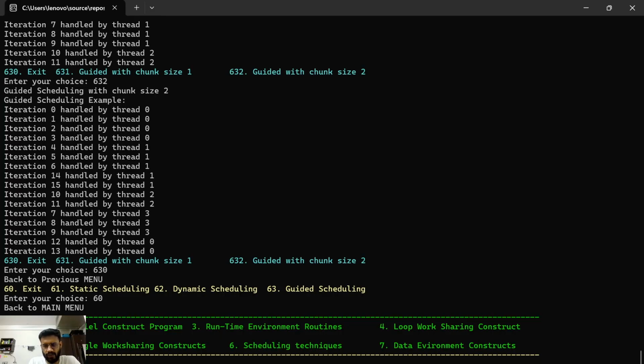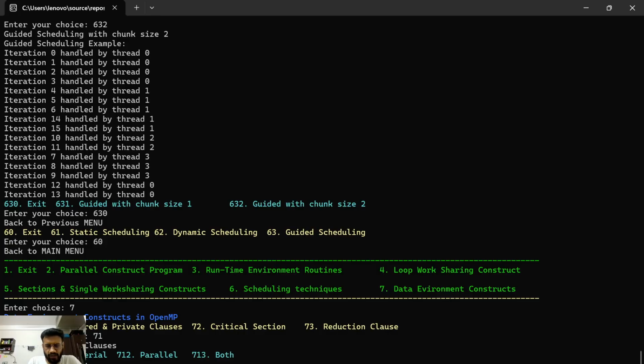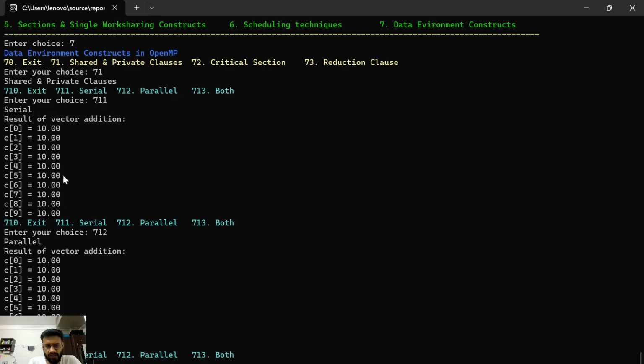7th is data environment constructs. 7 1 is for shared and private clauses. So in the code we have coded it in such a way that it does the vector addition using the shared and private clauses, where a copy is created for shared and private constructs. So this is the output for serial code. We will check for parallel. You can see the answer is the same, but here it is done in a serial manner, and here it is done by a parallel number of threads.